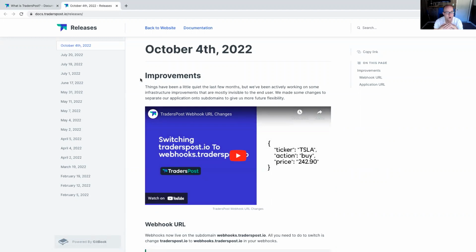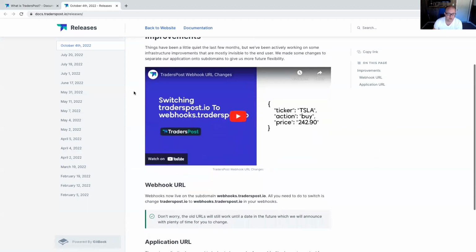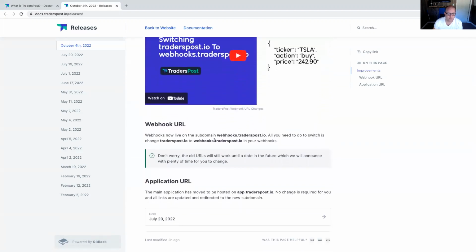Over the last several months, it's been a little bit quiet, but behind the scenes, we've been working on several different improvements to our infrastructure to improve scalability and reliability as TradersPost grows over the next 12 to 24 months. The change that we made was to change the webhook URL from the TradersPost.io domain name to webhooks.traderspost.io. So it's a really simple change.